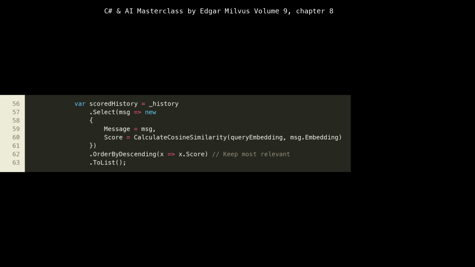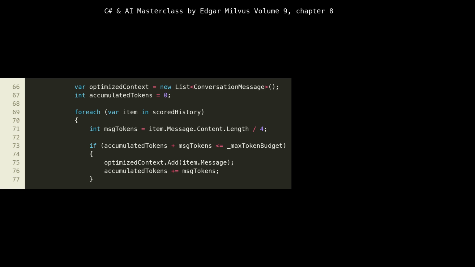With the query embedding in hand, we now score each message in our history based on its semantic relevance to the current query. Look at lines 57 to 61, we select each message and calculate its score using calculate cosine similarity. Cosine similarity is a standard metric for measuring the similarity between two non-zero vectors in an inner product space. A value close to 1 means the vectors, and thus the texts they represent, are very similar in meaning, while a value close to 0 means they are orthogonal, unrelated. By order by descending, x equals x.score, we prioritize the messages that are most semantically aligned with the user's current intent.